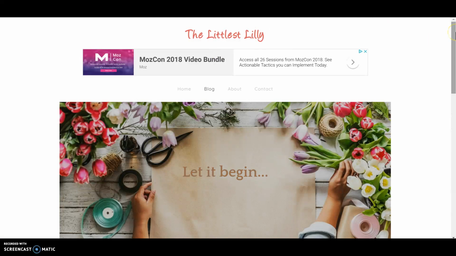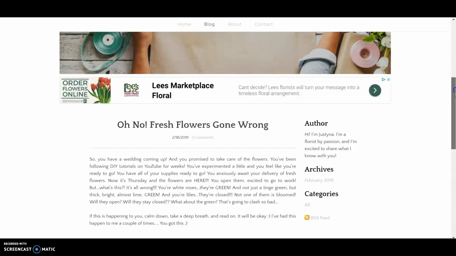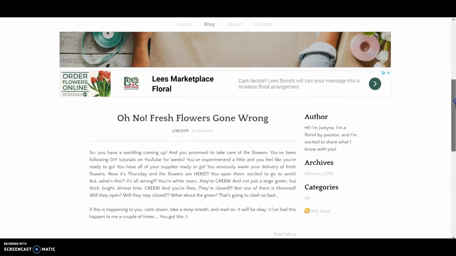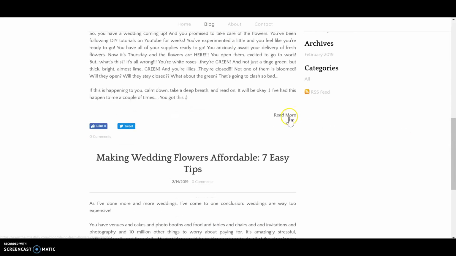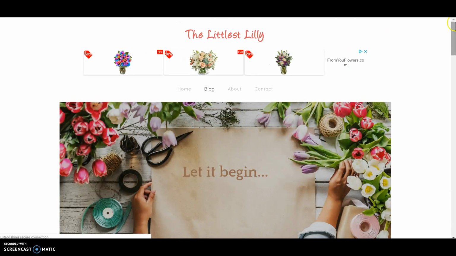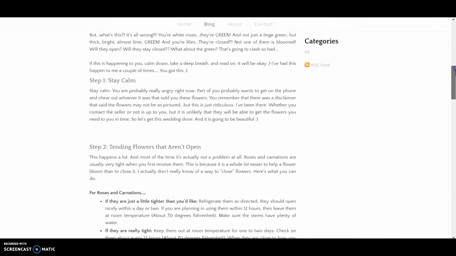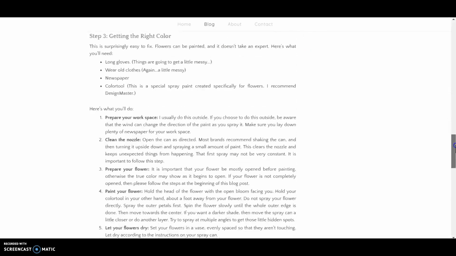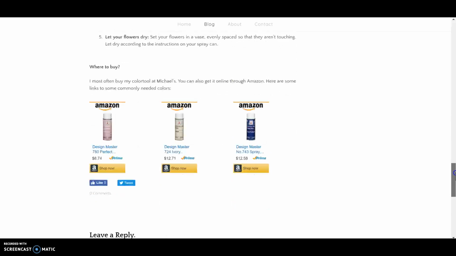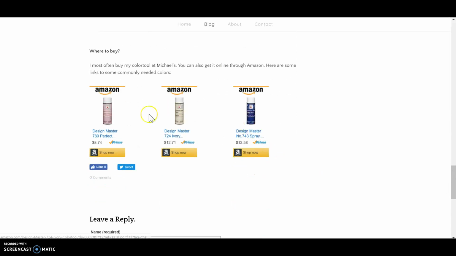This blog section is where I could potentially make a profit, and so you can see I have some Google ads inserted here, another one here, and then I have my blog posts as well. You can click on these and click read more. This, for example, is a blog post on how to paint your flowers if they come in the wrong color. You can see we go through all of the steps on how to do that, and then we have some common colors that people need to paint their flowers.